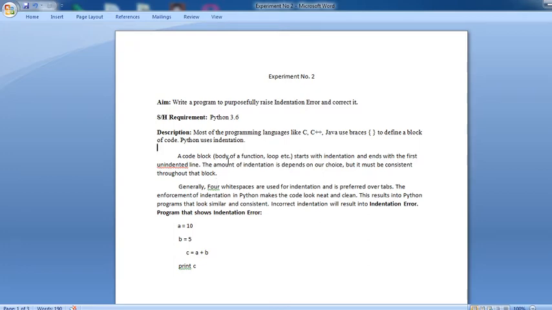A code block, that is the body of a function, loop, etc., starts with indentation. Suppose you are defining a function or a loop in your program. It starts with the indentation and ends with the first unindented line. The amount of indentation depends on us, but it must be consistent throughout that block. Generally, in Python, 4 white spaces are used for indentation, and this is preferred over tabs.